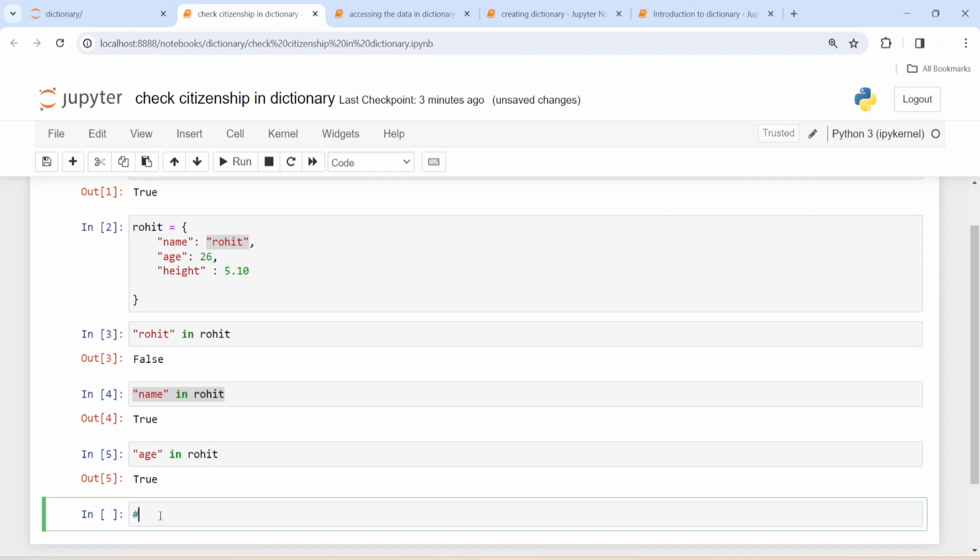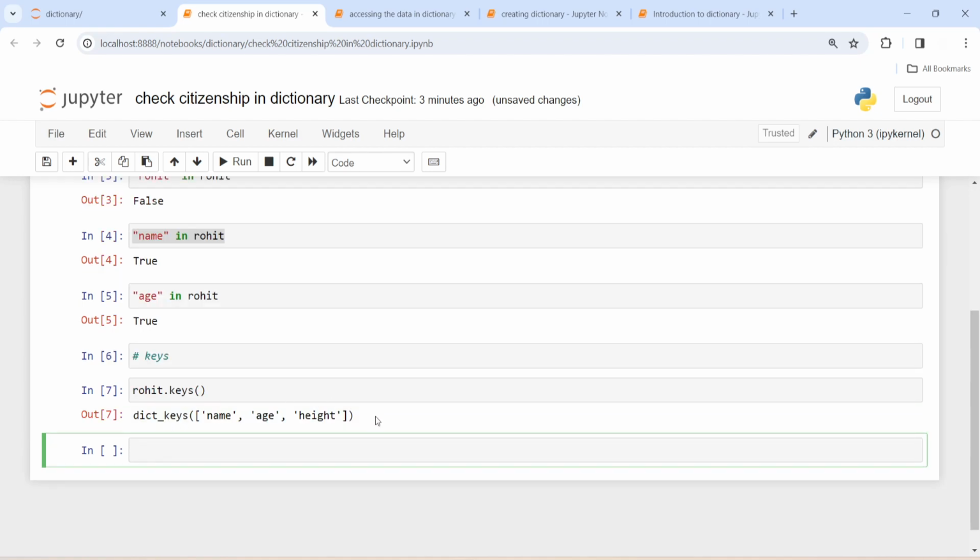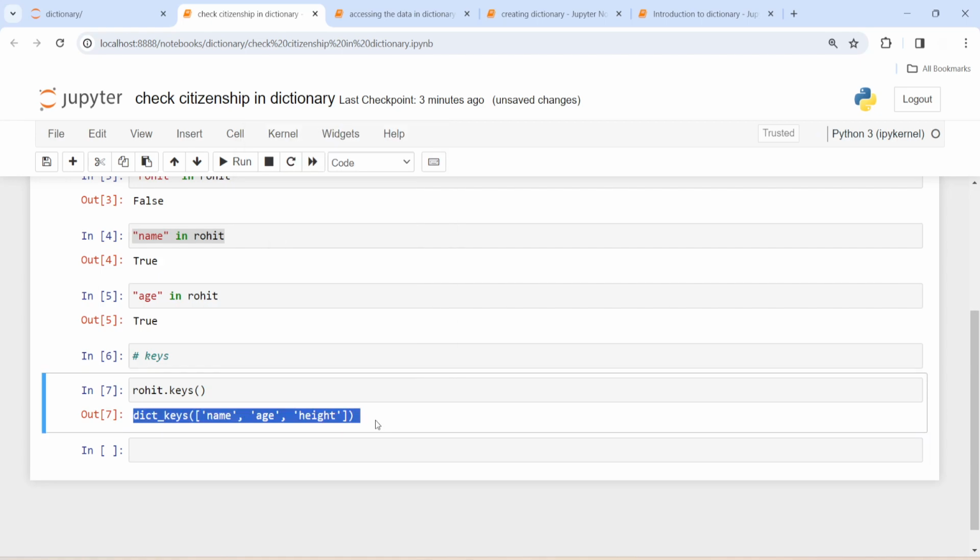So one more important thing: how to access all the keys in a dictionary. So this is my Rohit dictionary. I want to access all the keys, only keys. So just use the keys keyword. It will return the keys of this dictionary. So it is not a list. It is actually dict_keys. It is also iterable, not a list, but it is the dictionary's keys.